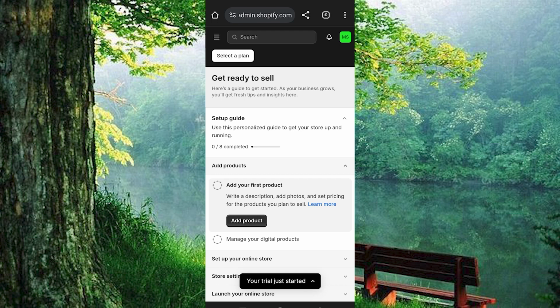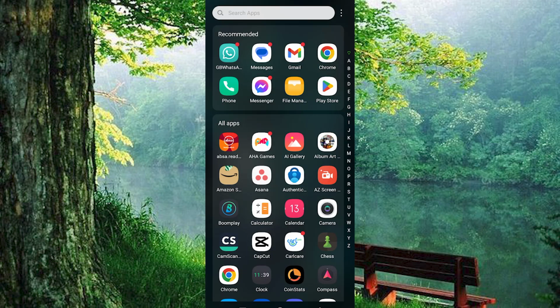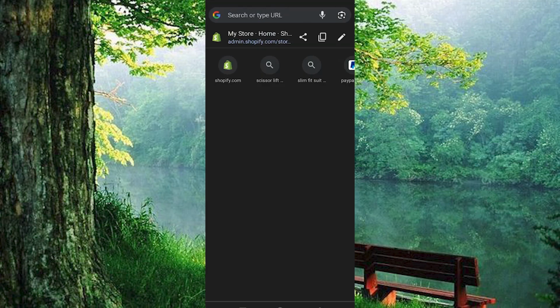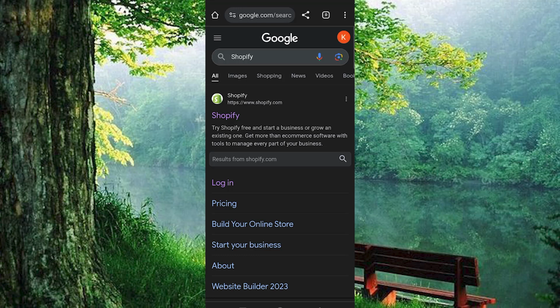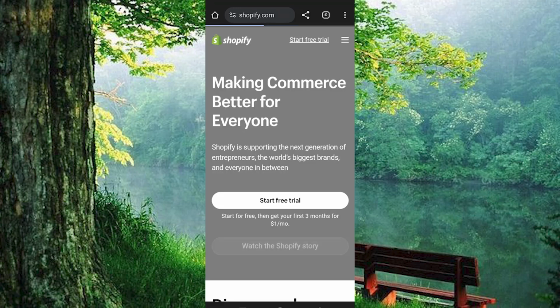Now just choose your favorite browser on whichever device you are using and click on it to open. I will just click on Google Chrome to open it. Once in, search for Shopify. This will bring you to all these sites. Just tap on this to enter. You will now be brought here.